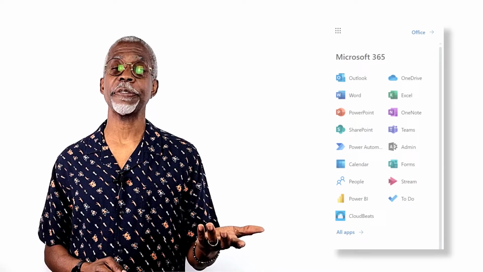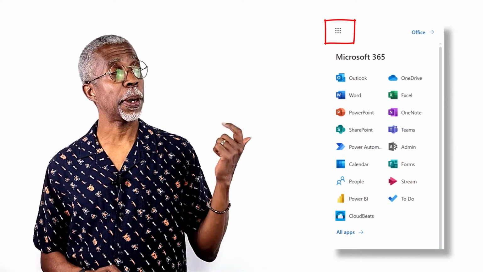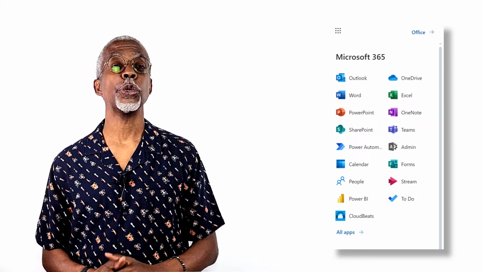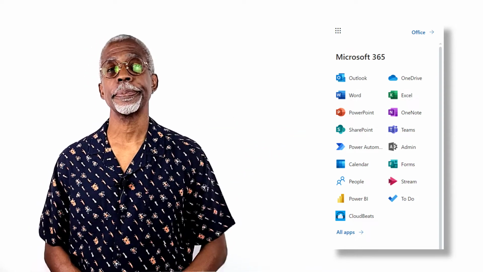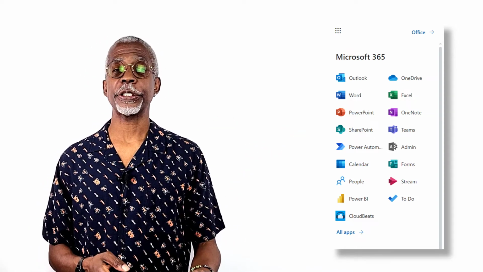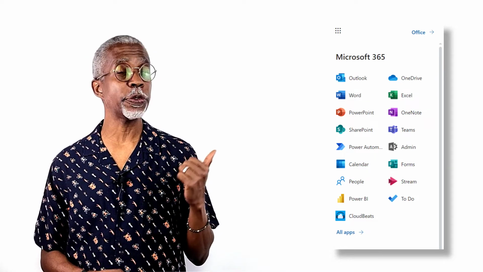And today I'm going to talk to you about that. And that is the application or app launcher in Microsoft 365. It's also referred to as the waffle. Hungry? The app launcher is like a doorway to all of the Microsoft 365 applications. Everything from Microsoft Office Online to OneDrive storage. You'll also see other applications that your organization has approved for the app launcher.